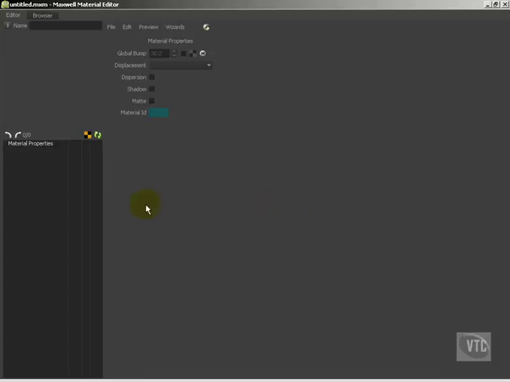Now, the very first thing that we're going to see here is the material properties. And right now there's no layers. There's nothing in this material. It's completely blank, and therefore it has no properties. There's nothing to worry about for the material properties because there's nothing here. So in order to create our first material, we need to actually do something.